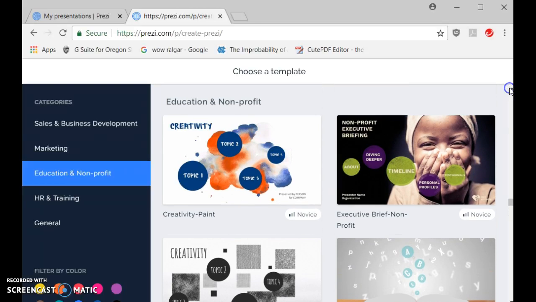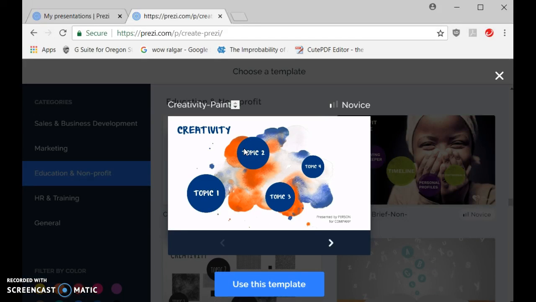Let's look at this one marked novice. Position your cursor and press enter, and that shows it. You then have the option of using this template or not using this template. But either way, you will have a template.